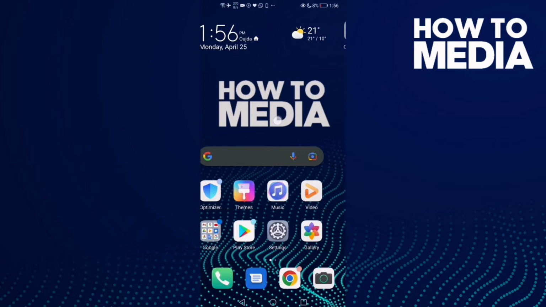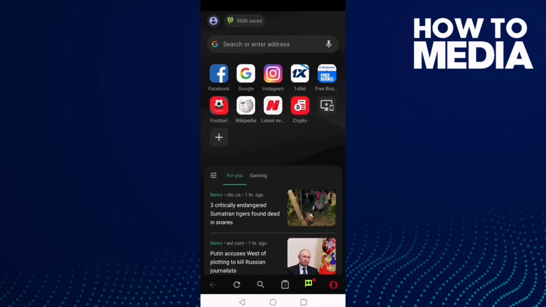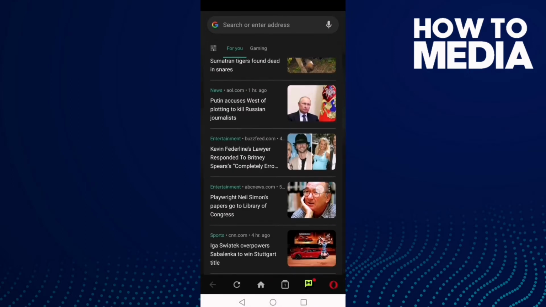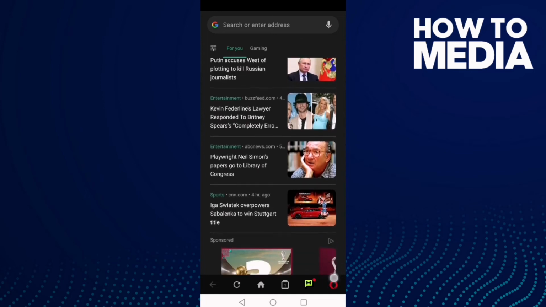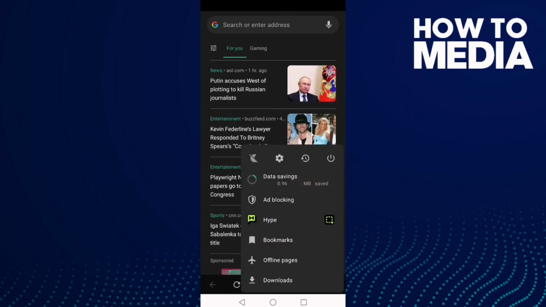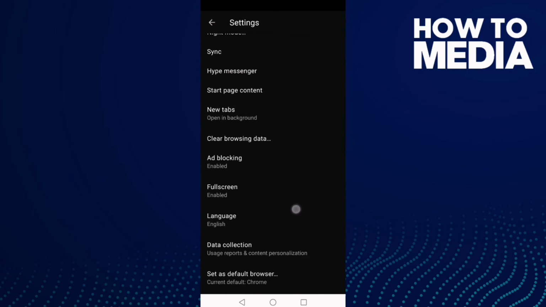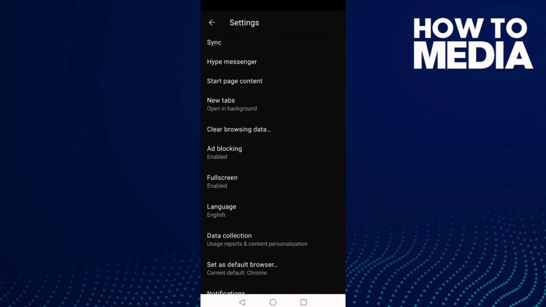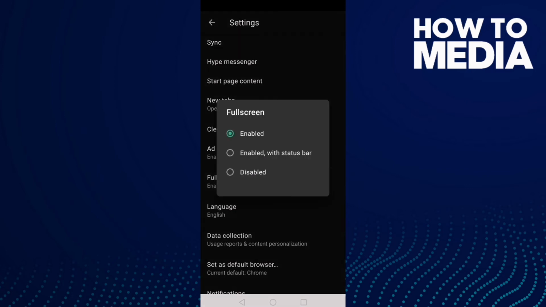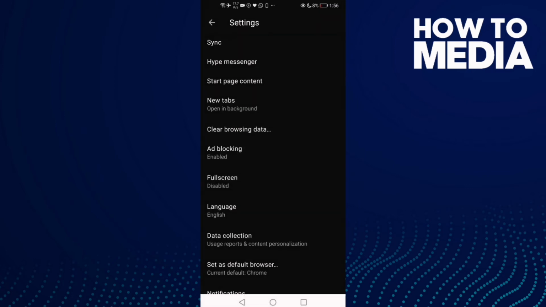First we're gonna do is go to Opera and then just click this one here. Click on Opera icon and then click this one, settings icon, and go down until you find this one, full screen, and click on it, and then just click disable.